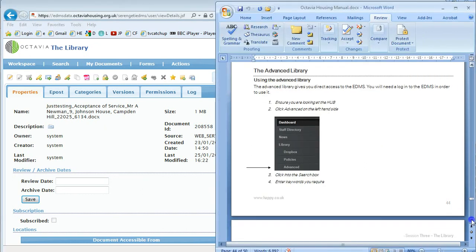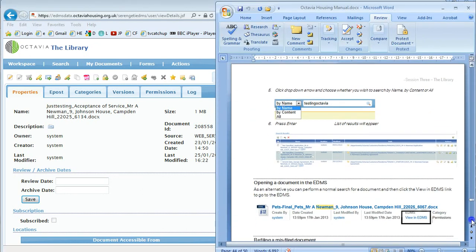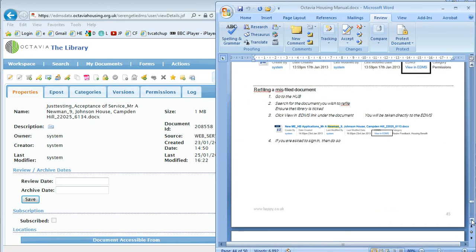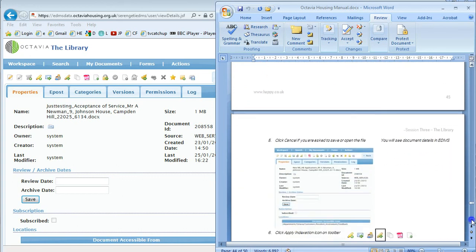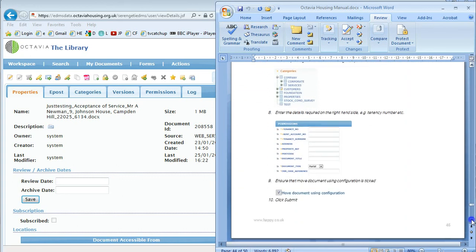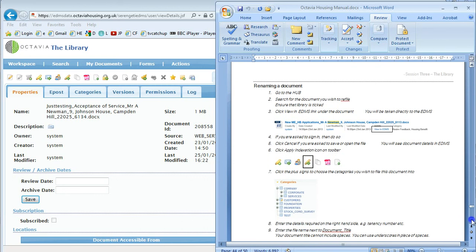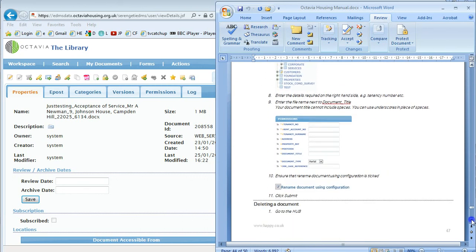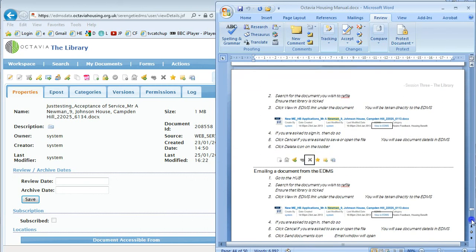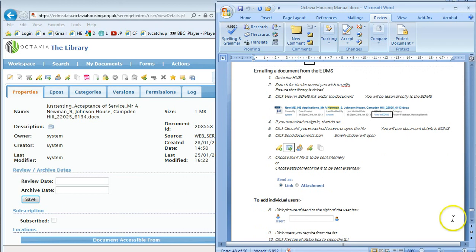This manual that I've got here has been updated. So you've got refiling a misfiled document, renaming a document, and deleting a document. Okay, next bit is how you go about emailing a document.